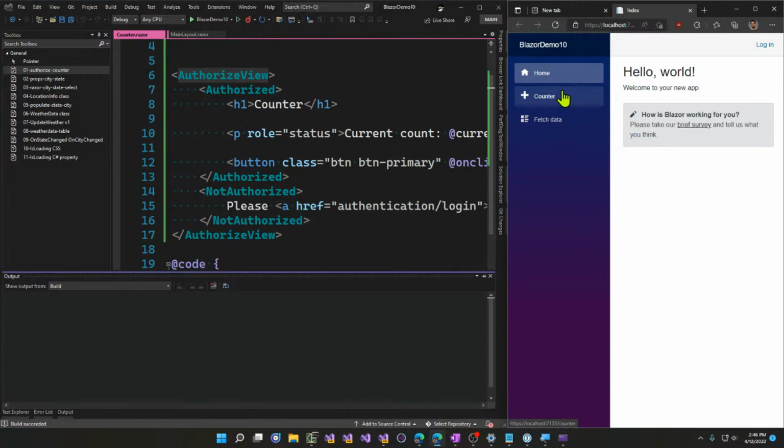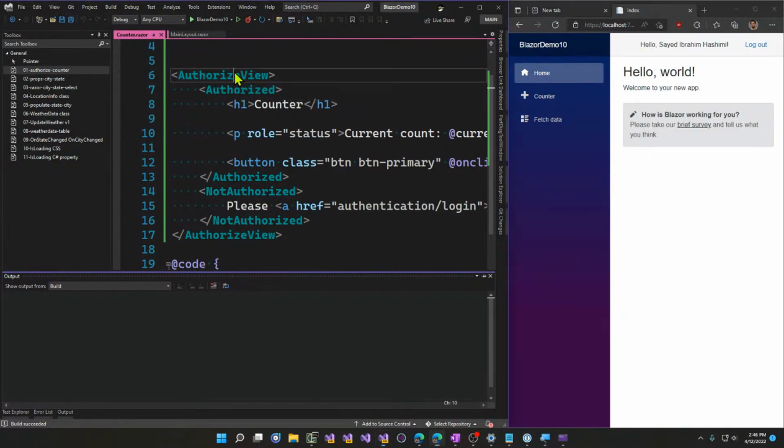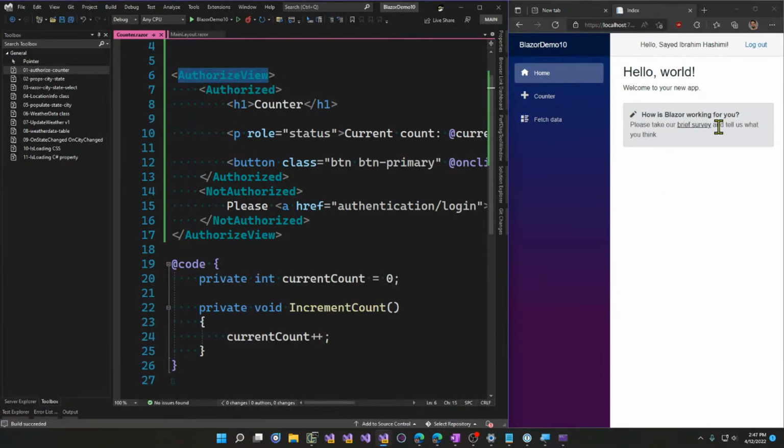So let me go back to the counter page. I should be prompted to log in, I believe. So from here, I'll log in. But yeah, the component was there already, but the part that was brand new was the Blazor WASM AAD integration in Visual Studio that enabled those features for us.